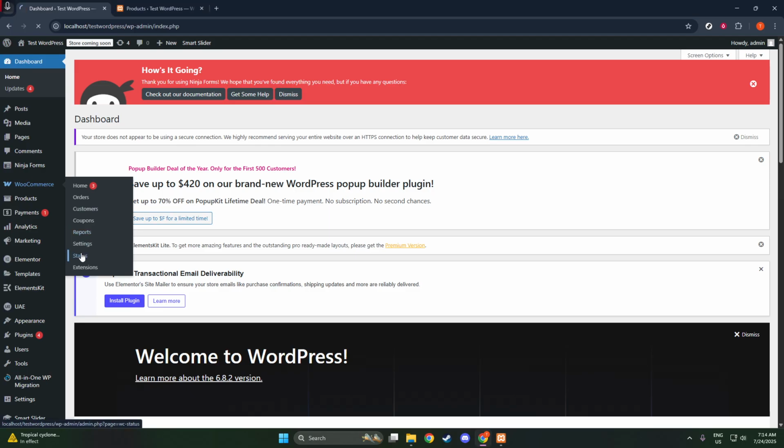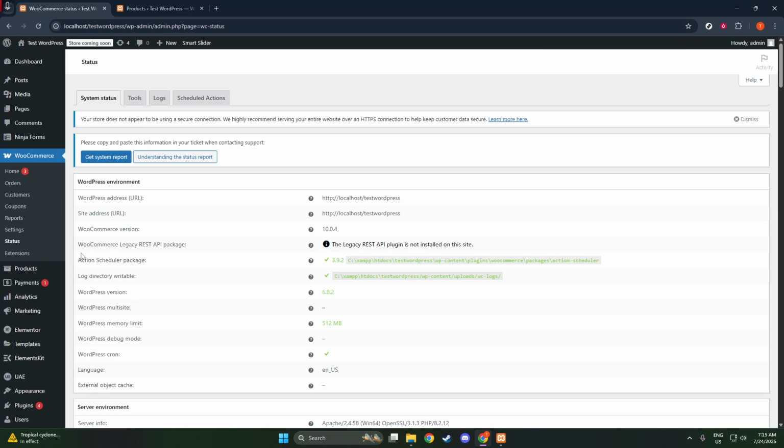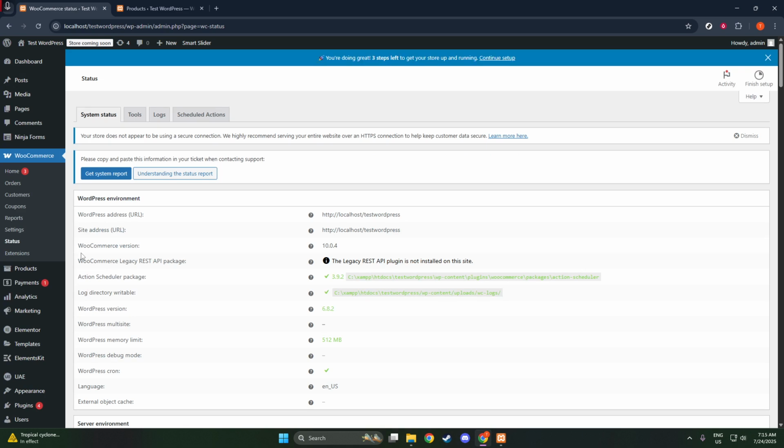Focus your attention on the WordPress environment section of this page. This section holds various technical details about your site, giving you a deeper understanding of your store's setup. Within this area, look for the line labeled WC version. This line reveals the WooCommerce version currently installed on your website, allowing you to keep track of your software version with ease.